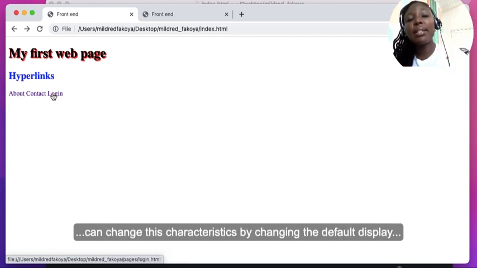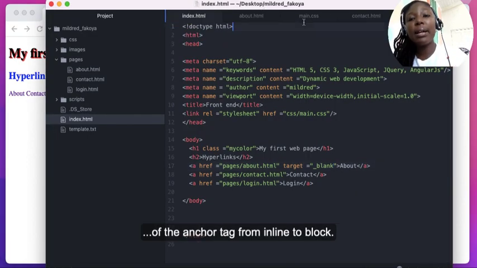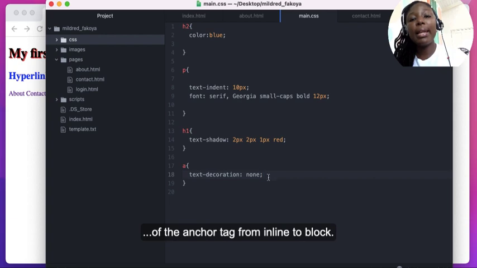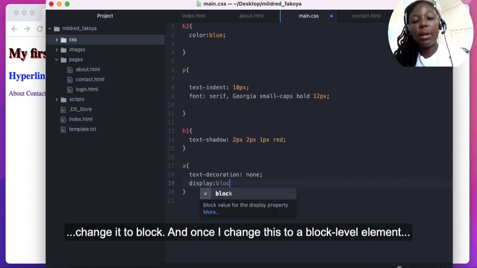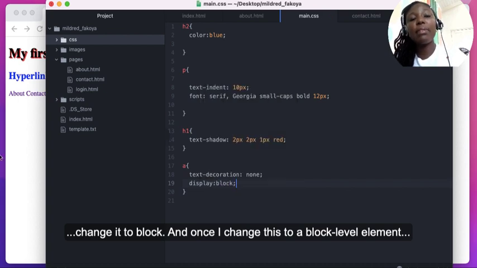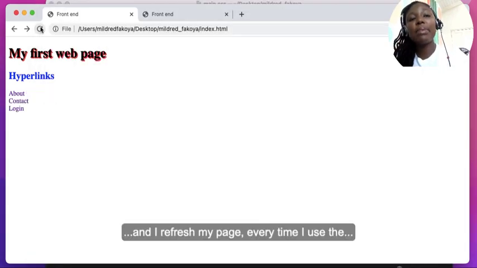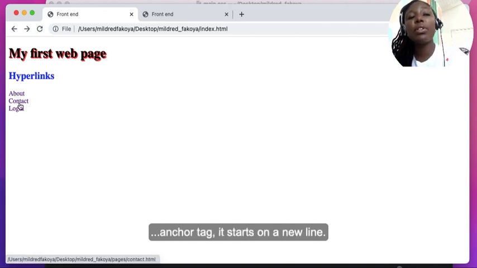You can change these characteristics by changing the default display of the anchor tag from inline to block. And we have a property in CSS called display, and I'll change it to block. And once I change this to a block level element and I refresh my page, every time I use the anchor tag, it starts on a new line.